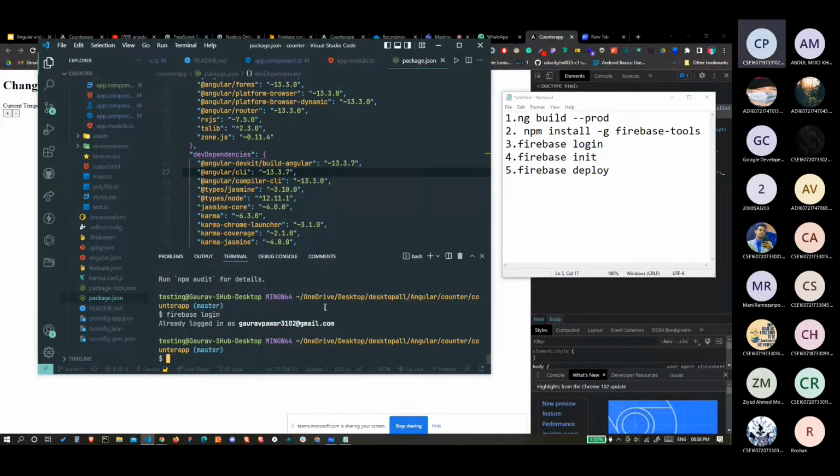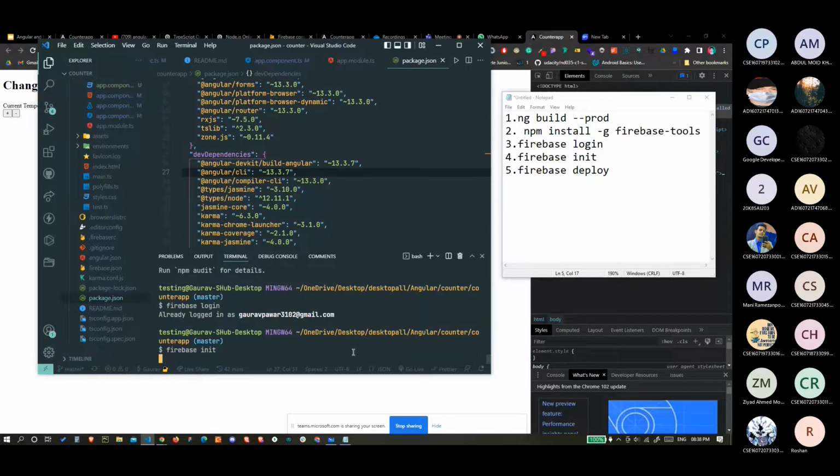So I'm already logged in. It is showing me already logged in. After that, we need to initialize our project. For that, you should enter firebase init. It will initialize our project.